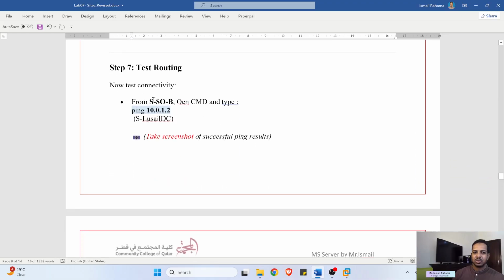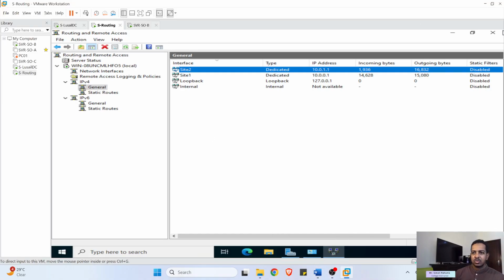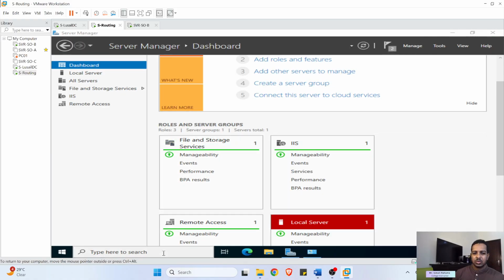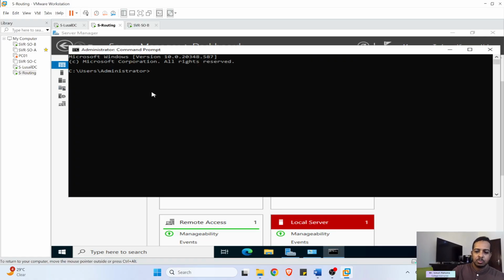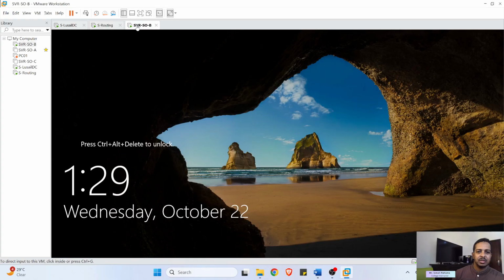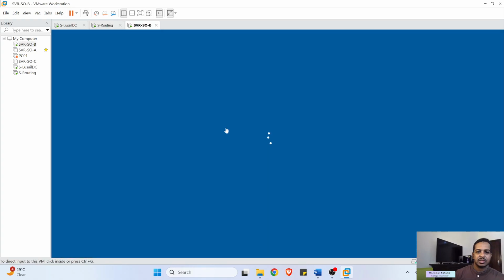Now we're going to test. We're going to ping from server B, the other server at locale, which is 10.0.1.2. Remember, server B is 10.0.0.2. We're going to ping the other side, 10.0.1.2, right? So let's get into it. We're going to close the routing, and we're going to open CMD. Actually, we're going to do it in server B. Log into server B.